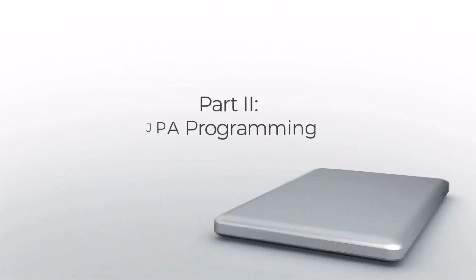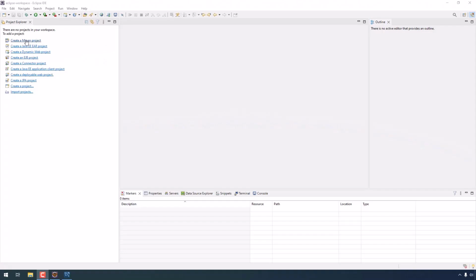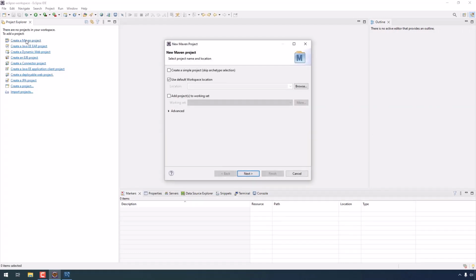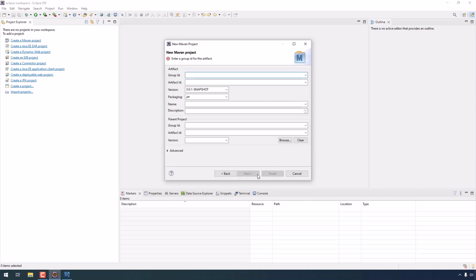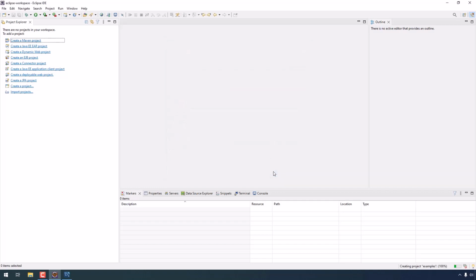So with everything installed, the next step is to just go in and create a new project in Eclipse. I'm going to create a Maven project. I'm going to skip the archetype selection and just go in and create a new project with a group ID of com.mcnz.jpa. I'll give the artifact ID the name examples. Click Finish. This now creates my project.